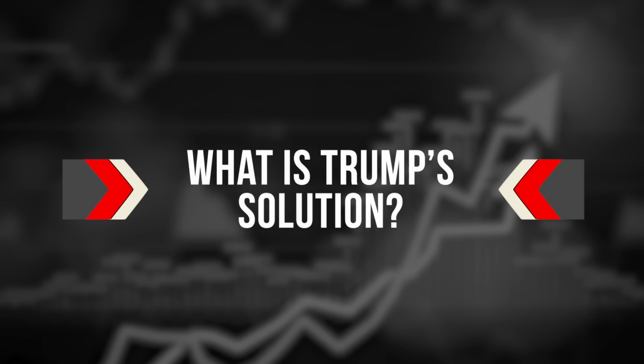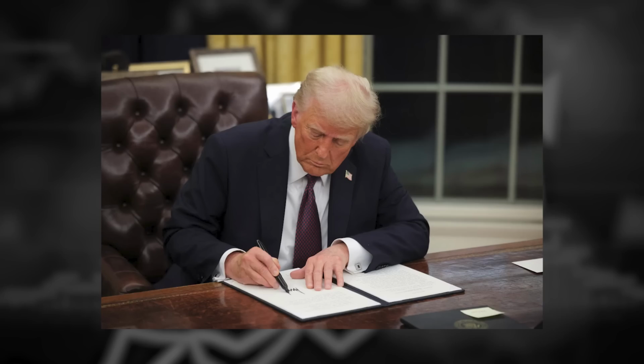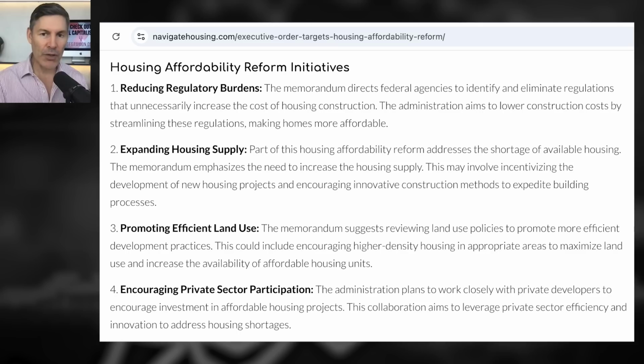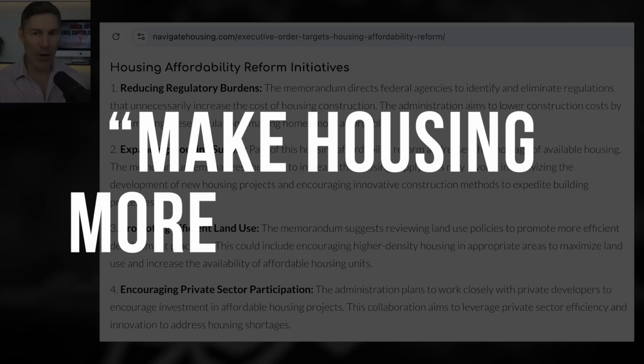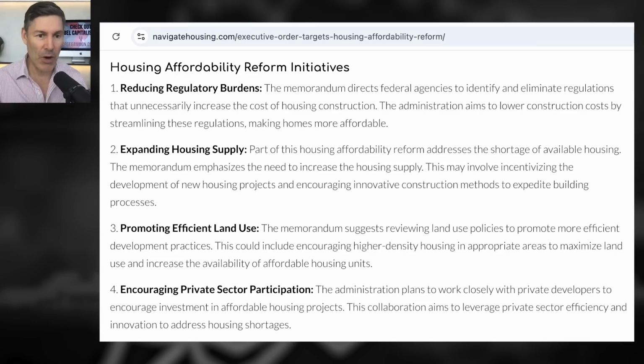Step number 2. So we know what the problem is, but what is Trump's solution? Let's go right over to navigatehousing.com, where they summarize the intentions of his executive orders to bring home prices down. Now you'll notice I said to bring home prices down. I didn't necessarily say to make housing more affordable. That is a crucial distinction. More on that in just a moment.